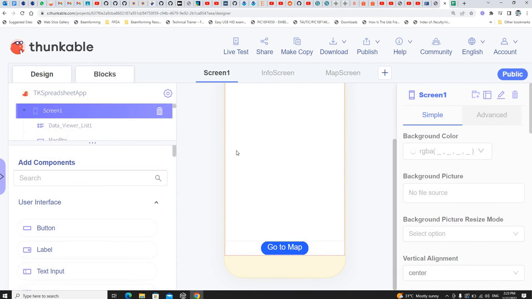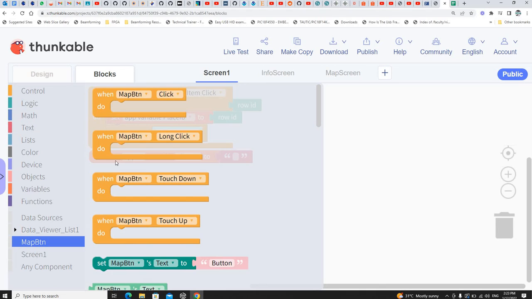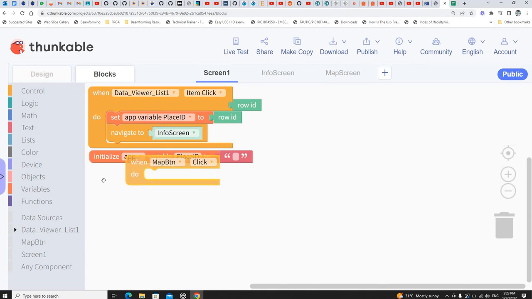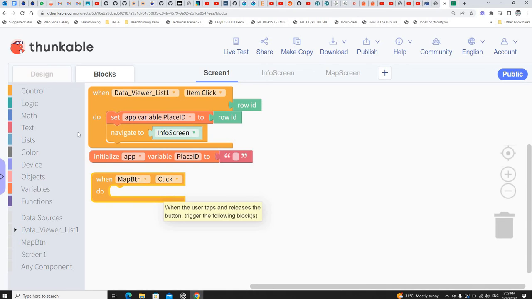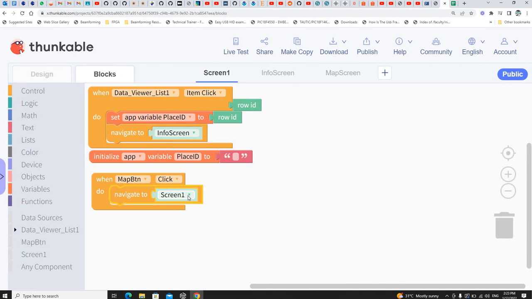So let's go to screen 1 and go to block. So you will see the map button. So this is a simple one. When the map button is clicked, we basically want to navigate to the map screen, right? So that's under control, navigate to map screen. Simple.